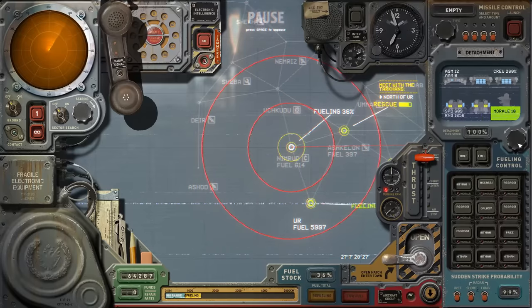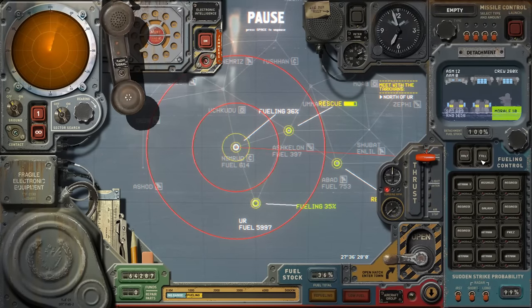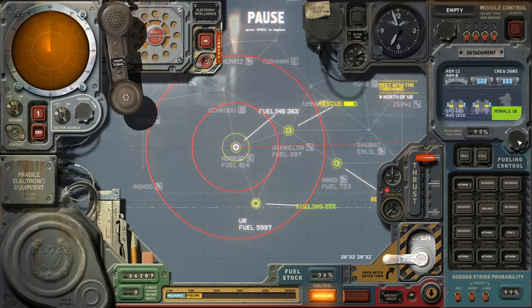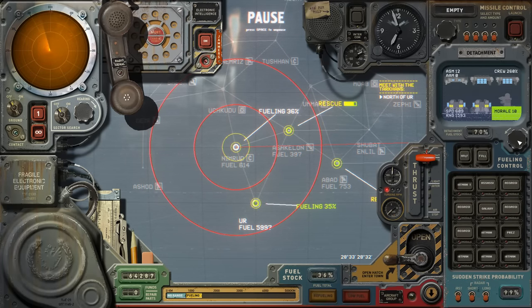With the extra fuel we've picked up. Not quite. I don't think that is 100% fuel. No, it's not. It's only 70% fuel. So we just need to wait for a little bit more refueling. But let's see what's going on in the town.